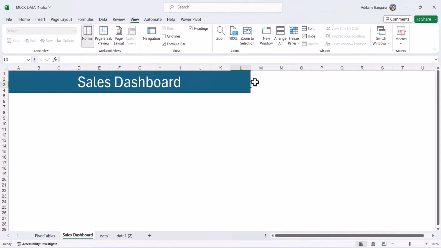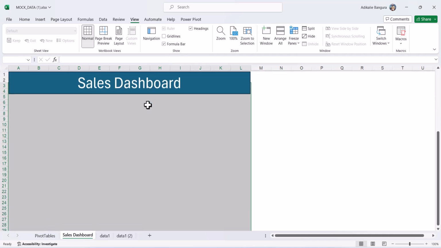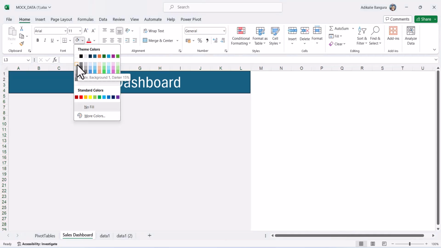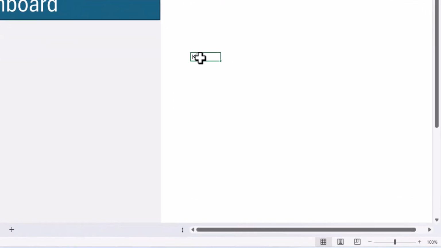And then we want to ensure that we grade the area that we want to work on. Come over to insert, we fill light gray. Our next step is to take out our KPIs. So what's our KPI? We need our total sales, we also need our total quantity, and also our average unit price.